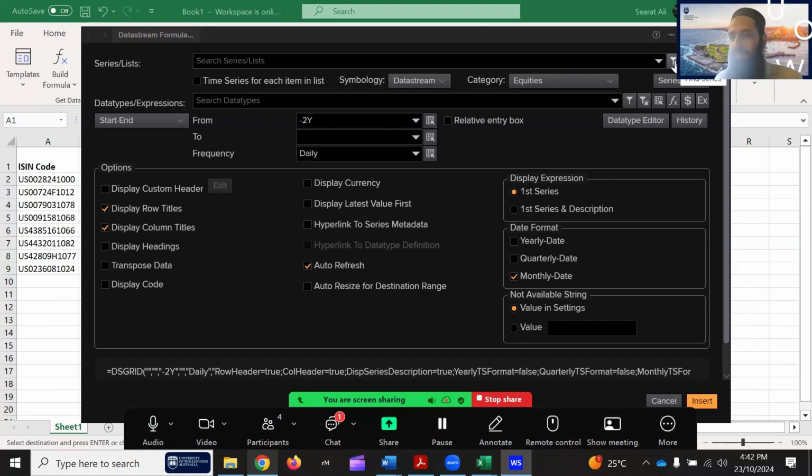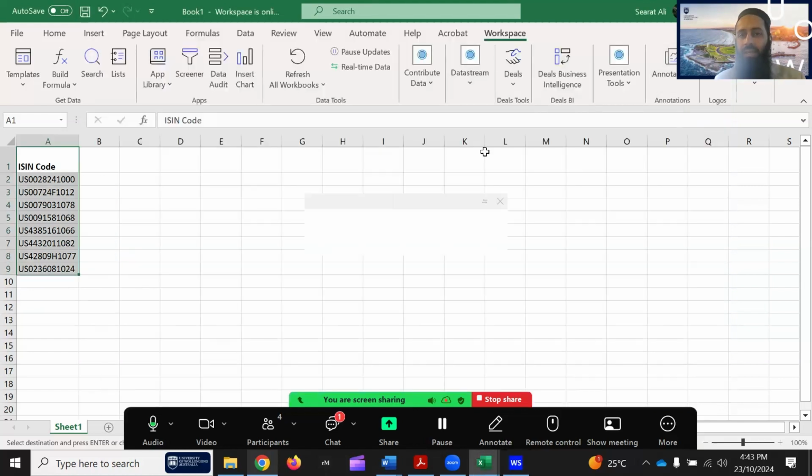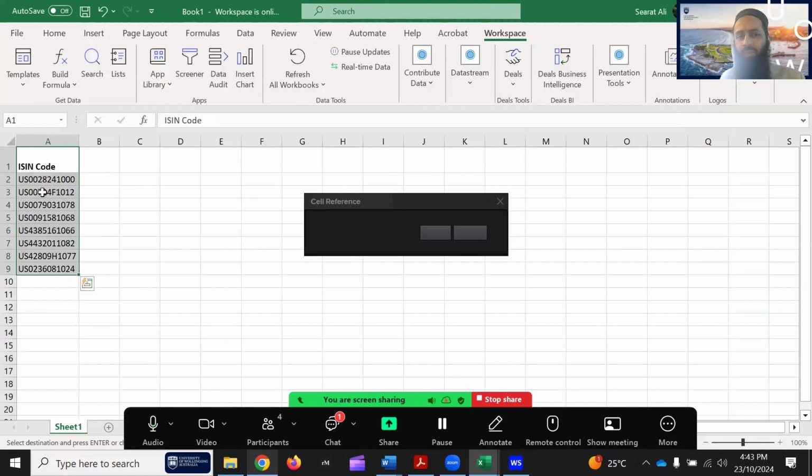You see here, this filter, find series. You can click on it. If you want to see FTSE 100 firms, ASX 300, S&P 500, you can click on it and search for those lists. And the list name will appear here. And then you can download the data for that. But for us, we are interested in just the codes that we have here.